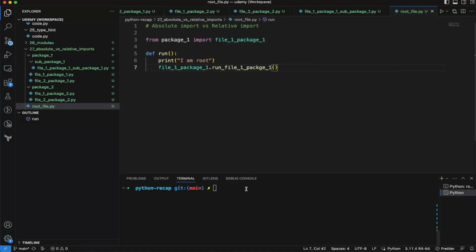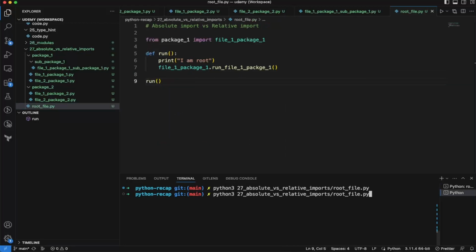If I save and run this code, I can say python3.27 root_file.py. Why don't we get anything? Because I didn't call this run function. I need to call this function. So let's say run, and let's run this code again. You see we have I am root, and this root file is calling this I am file one package one.